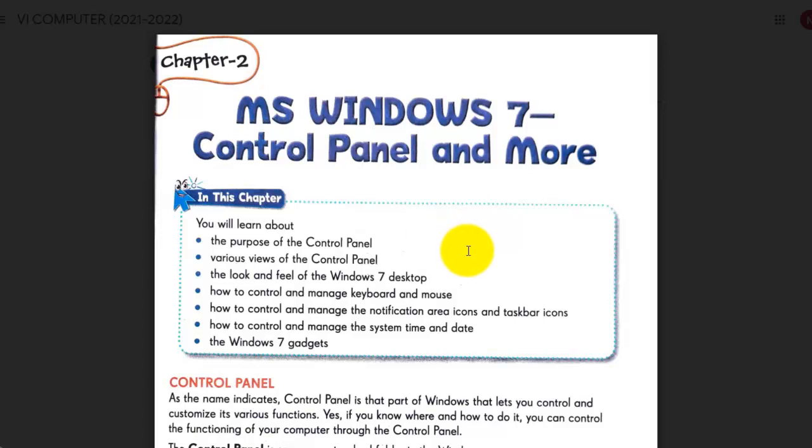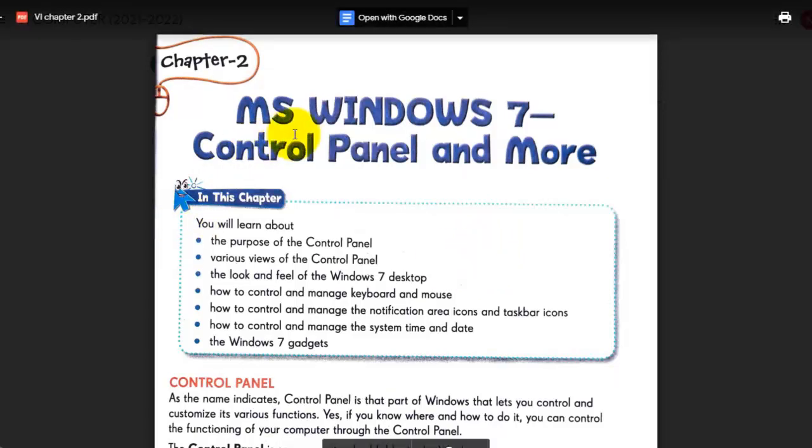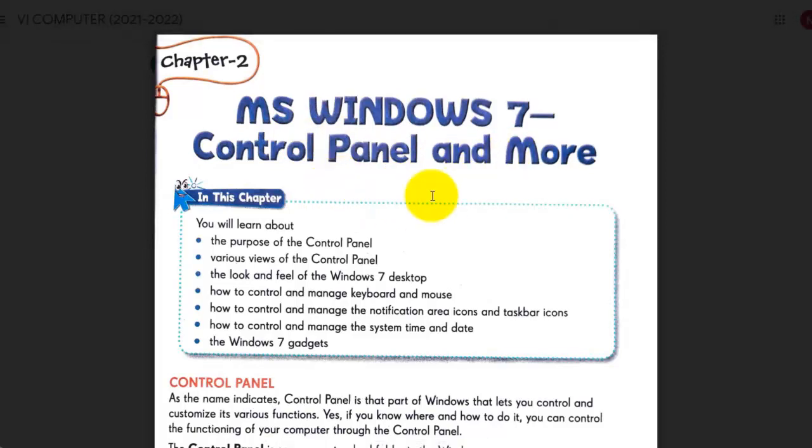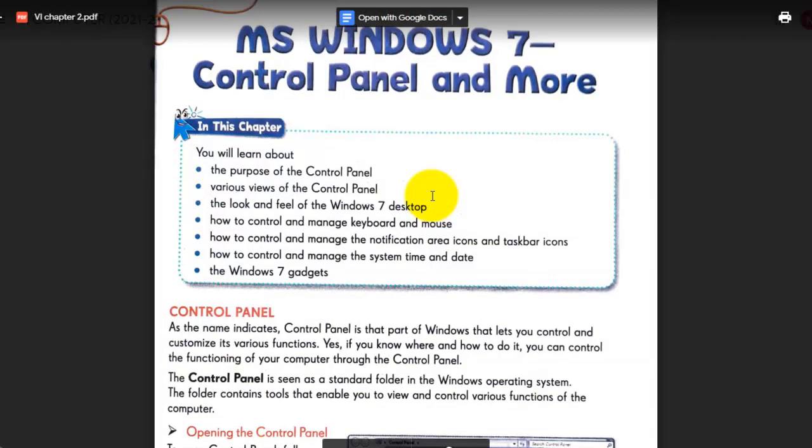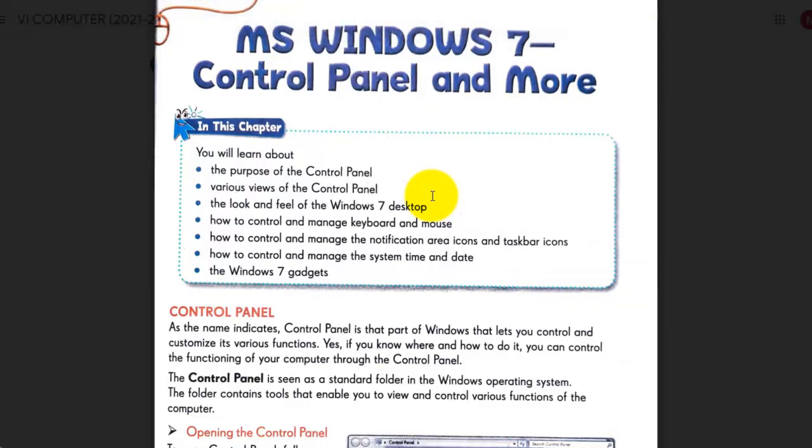If you know this, it will be very helpful if there is any failure in your computer system at home or anywhere else. You can help them with mouse setting or keyboard setting or anything which we are going to learn. The name of our chapter is MS Windows 7 Control Panel and more. In this chapter, we are going to learn the purpose of computer control panel, the various views of control panel, the looks and feel of Windows 7 desktop.